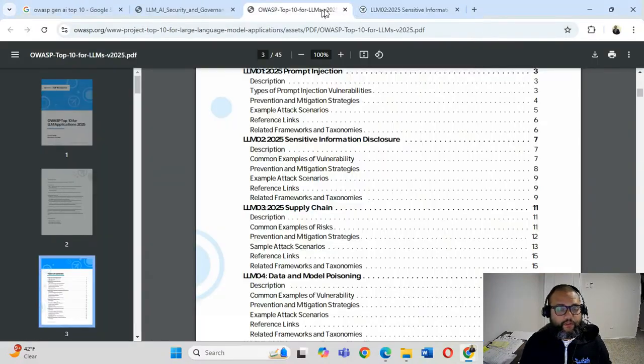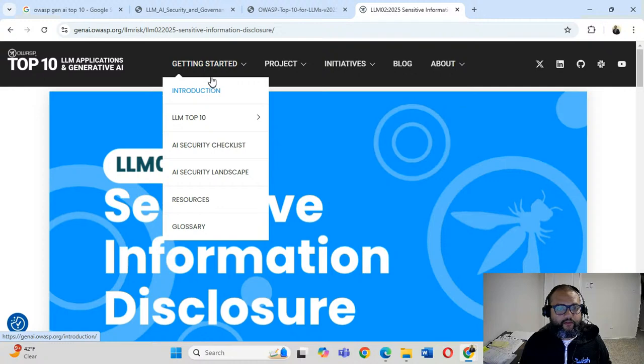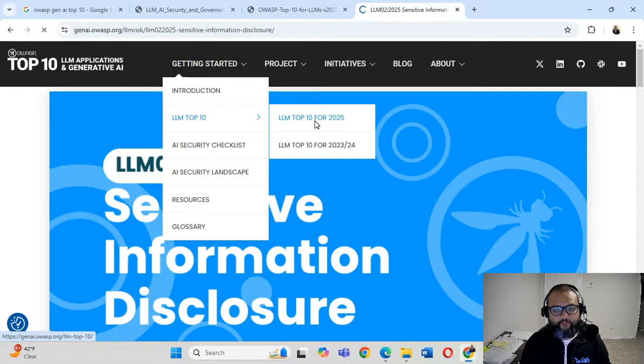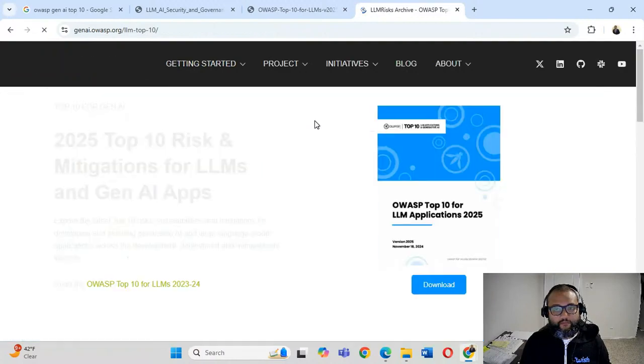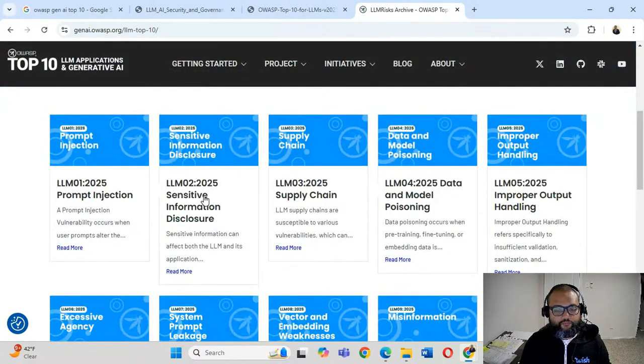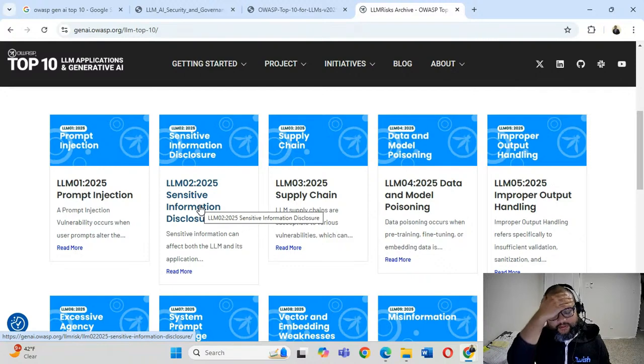So the way you can find it here, you go to the OWASP Top 10 AI and select LLM Top 10 for 2025. It gives you a list of the OWASP Top 10 for AI, or LLM, or generative AI, whatever you want to say. So this is sensitive information disclosure, LLM02 2025. This is pretty intuitive.